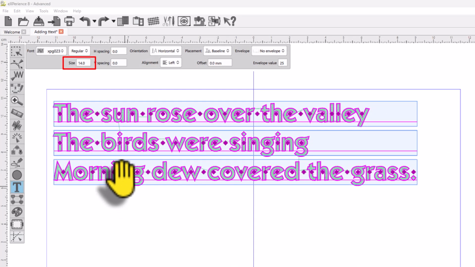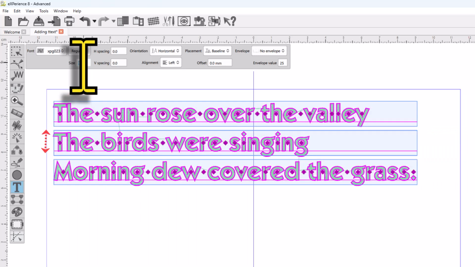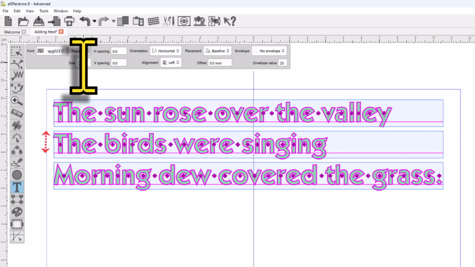The next thing you can adjust is the size. Type a value, or if working with the mouse, scroll with the mouse wheel to choose a value. This value actually represents the height of the characters.